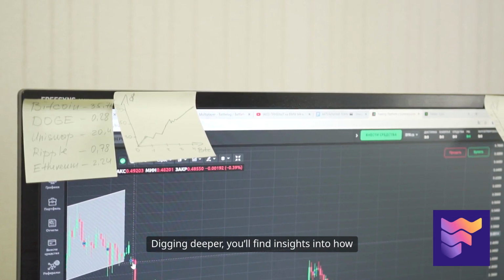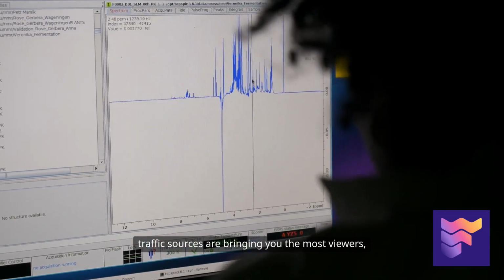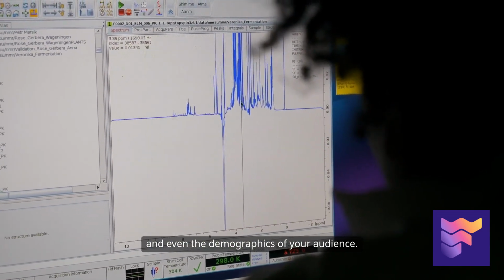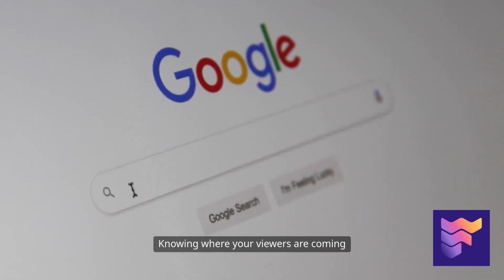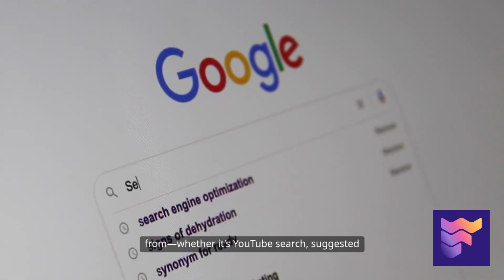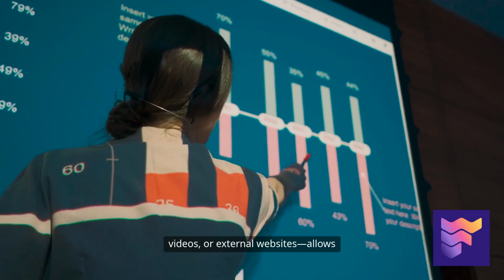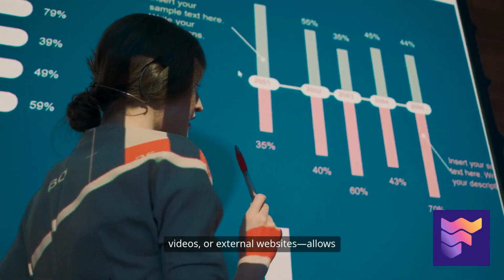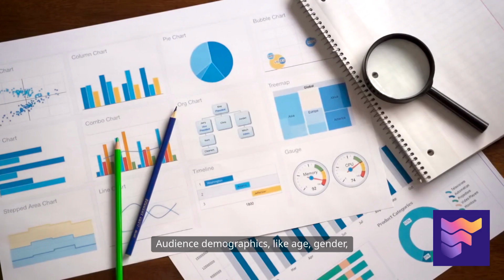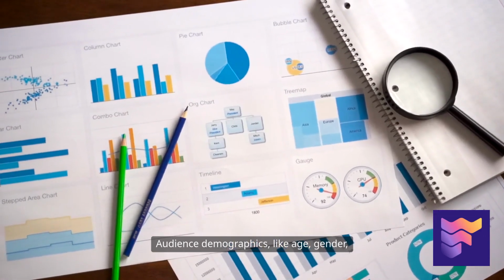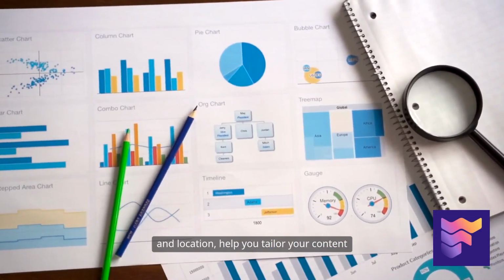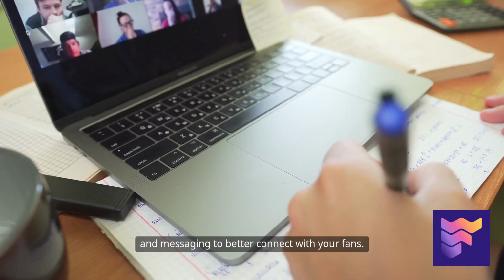Digging deeper, you'll find insights into how your videos are performing in playlists, which traffic sources are bringing you the most viewers, and even the demographics of your audience. Knowing where your viewers are coming from, whether it's YouTube search, suggested videos, or external websites, allows you to double down on what's working. Audience demographics, like age, gender, and location, help you tailor your content and messaging to better connect with your fans.